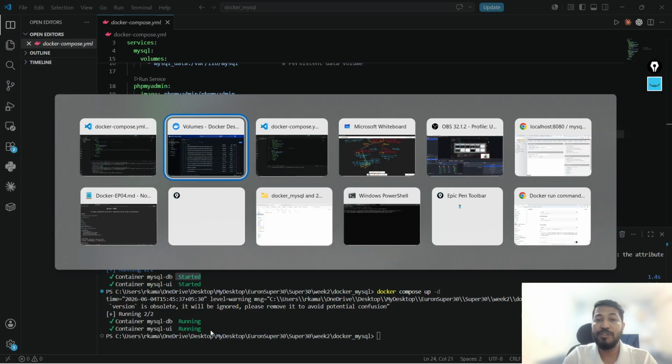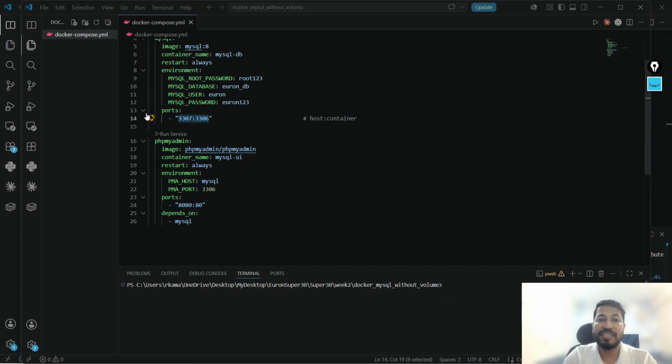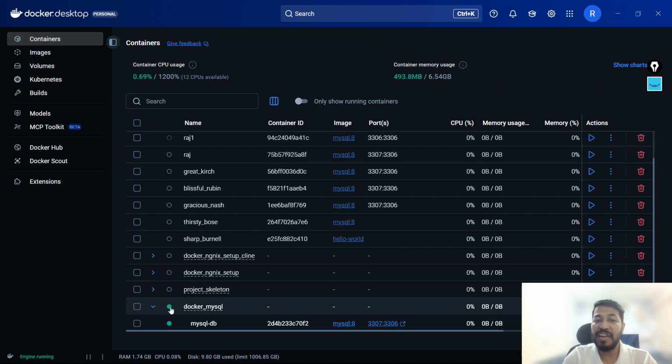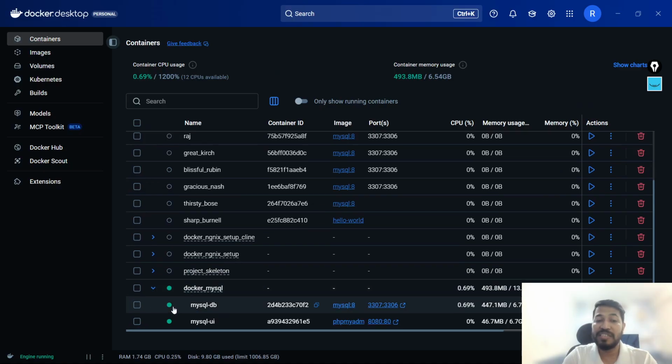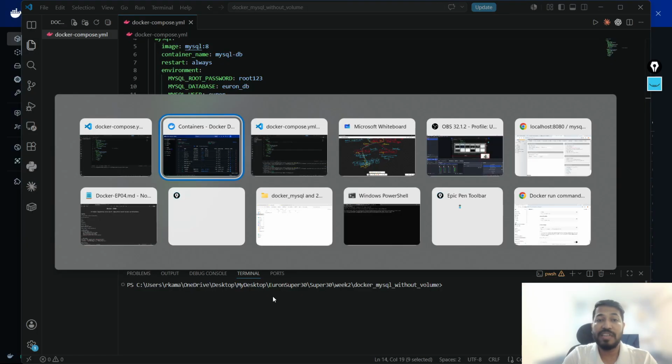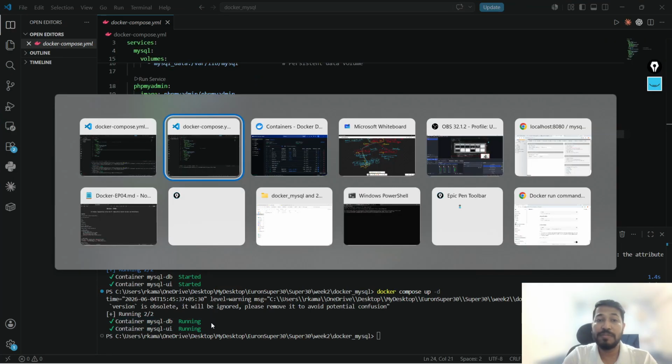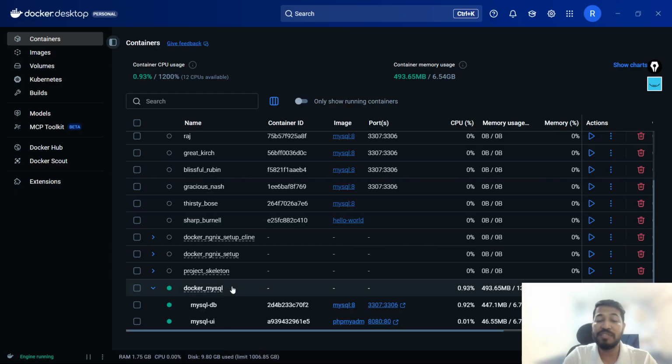How will you ensure that the service is running or not? You have to go to the container with a green light, a green signal. This green point is mentioning it's running. See, after hovering it, it also says running. That's how you can validate it. So currently it's running. Let's go to the Docker Desktop UI and validate it.